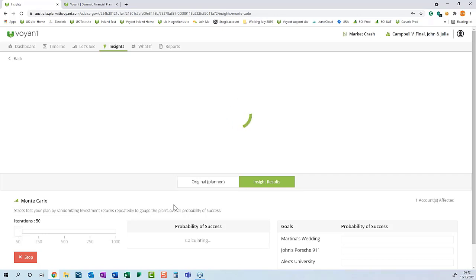Now, we haven't actually talked through what's in this plan, but there's a big car purchase that they can't afford in their pre-retirement years. So if they have no chance of affording this, we'll see that come out in the Monte Carlo. In a minute, it will display the assets chart showing the range of possible asset values over time with the average as a dotted line.